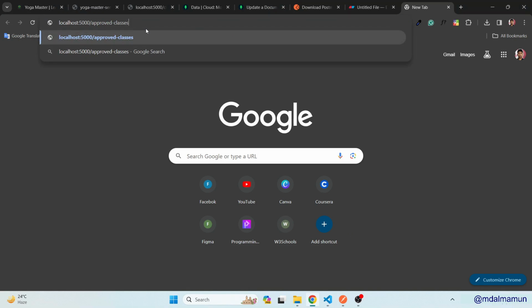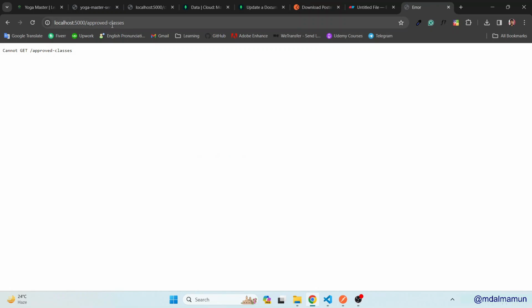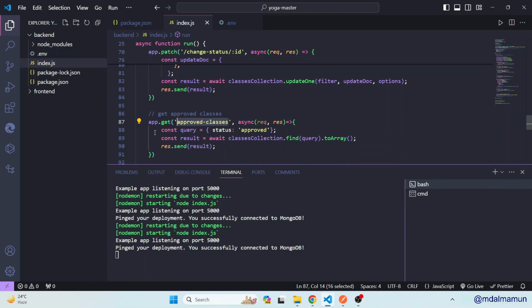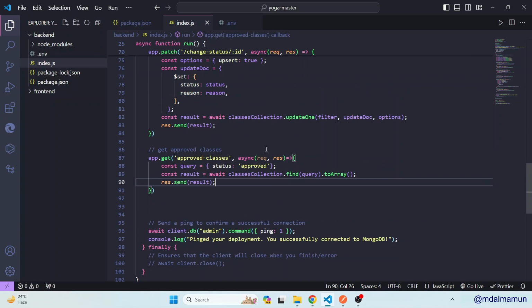So if you hit this API and then press enter, it's actually not showing. Why? Let me check the console log. App.get async await request sends. Why is it not showing? Let me try again. Approved class, there is no error. Let me check if I did everything. Require response query equal const status, approve status, then we'll have find, then inside here we'll have query and to string, then finally convert it.